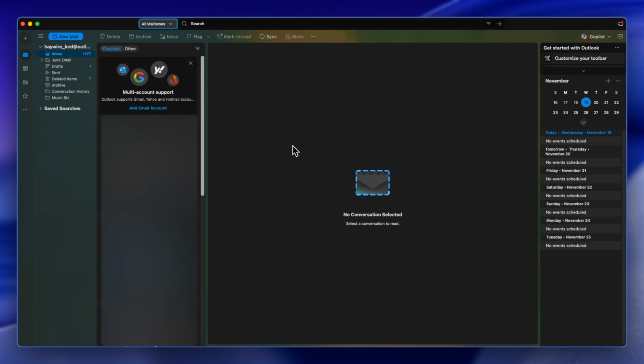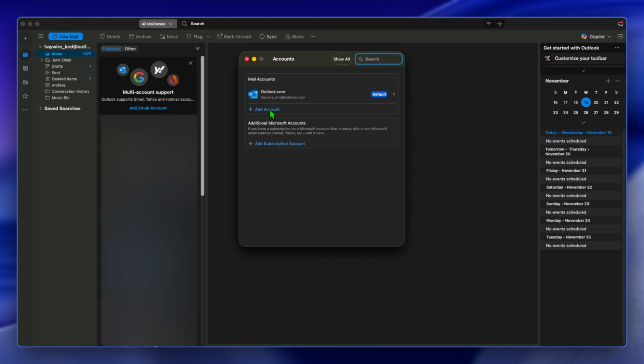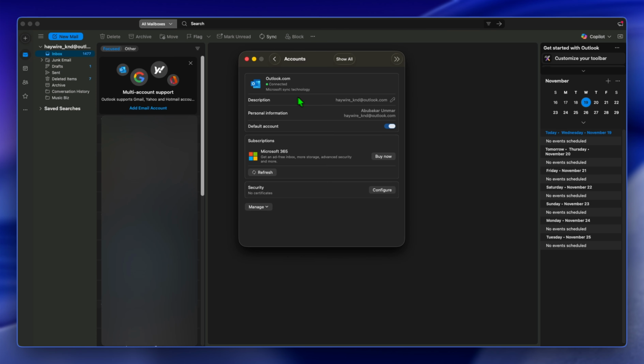Now, the first thing I'd like you to do is open up your Outlook application on your computer. And once you open it up, you're going to go to the top navigation and you're going to see Tools. You click on Tools and you're going to click on Accounts. Now, under Accounts, you can see the main account that I have here.